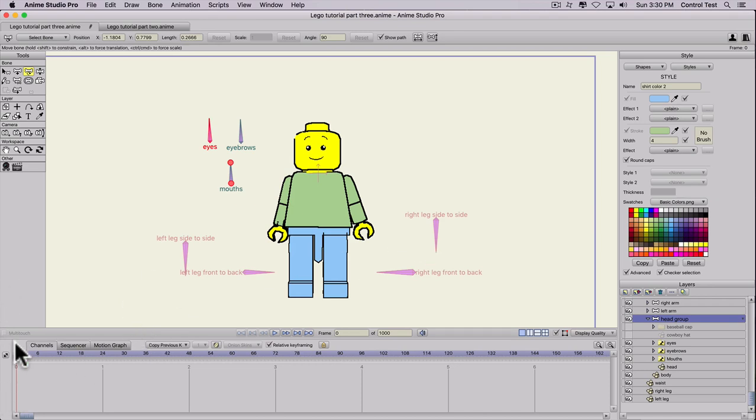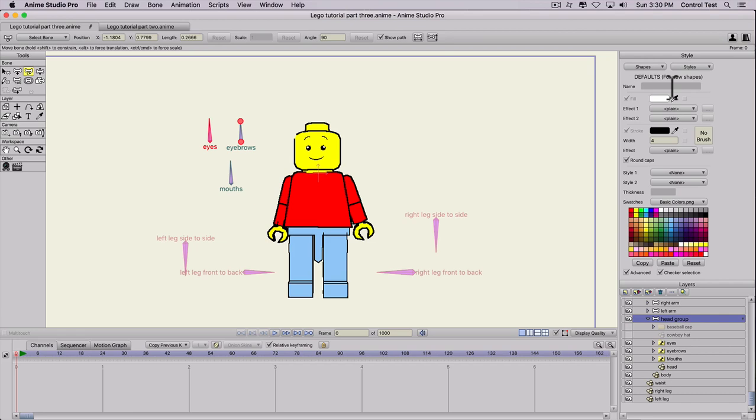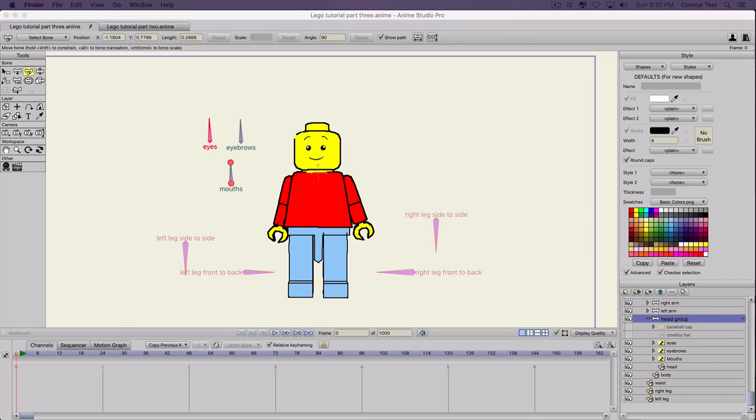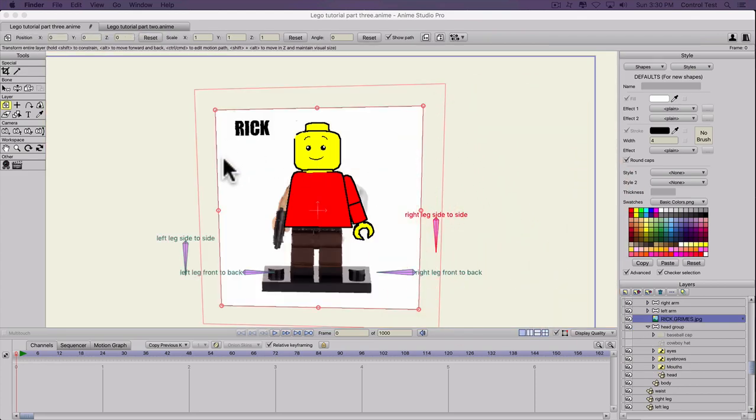But then the other thing that I wanted to show you, let's undo this real quick. Let's say I want to make my character more of a specialized character or a specialized look. I'm going to use this picture right here of Rick Grimes from The Walking Dead.